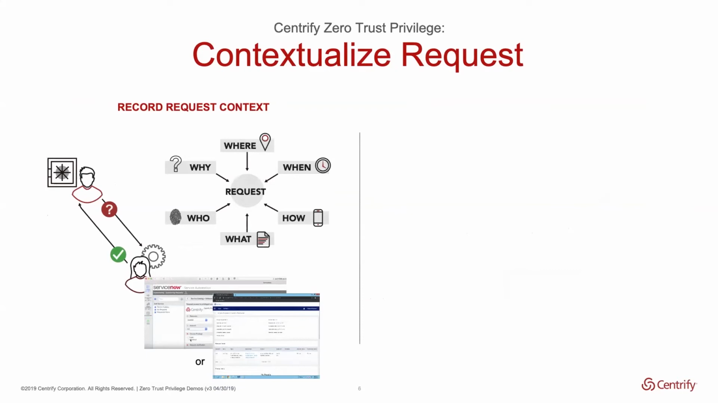Contextualizing the request. Okay. We need to know why somebody or something is performing a privileged activity. We have to understand the context behind the request.